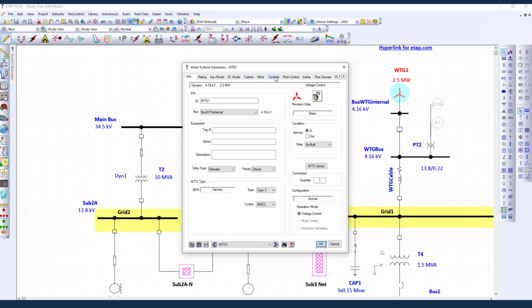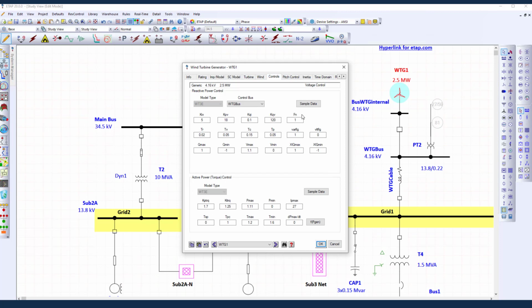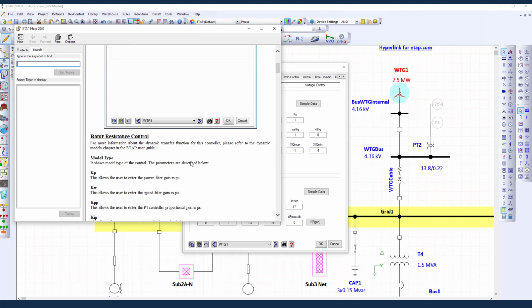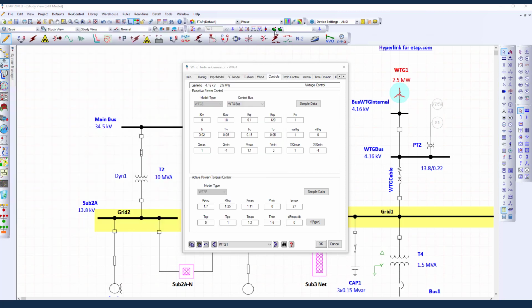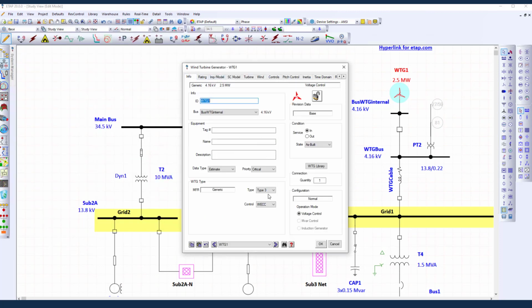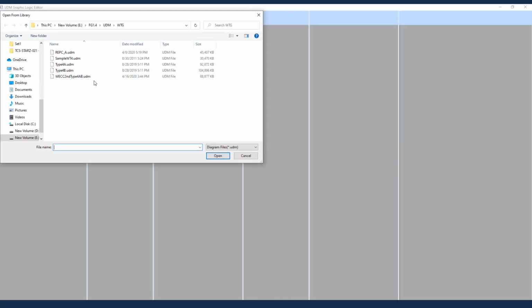For the legacy model, you can go to the control page and see the details of the model. You can go to our help and see how this model works, what the parameters are, and the reference to the material, the place that this model is taken from. The generic model, again, is a legacy model, a very simplistic model. Mostly what we recommend right now is the UDM model. So in the UDM model, when you go to the WTG and click on the UDM, and let me select nothing here and go to the UDM.